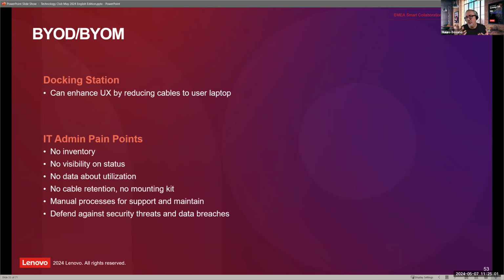The problem is that a docking station has been designed for a different use case. So when there is a user and the docking station is used on the user desk. Here we are talking about a shared setup. And so we need some form of cable retention and also some form of mounting kits to position the docking station properly, exactly in the same way as we position, for example, a ThinkSmart Core.